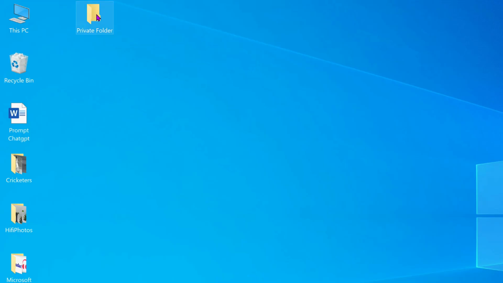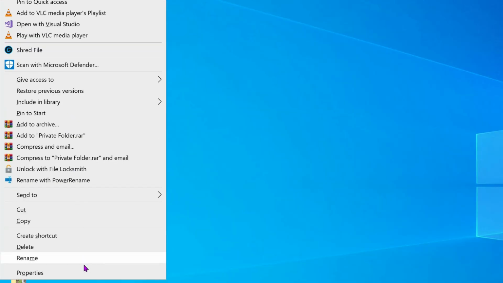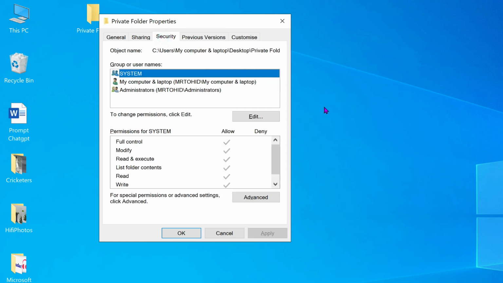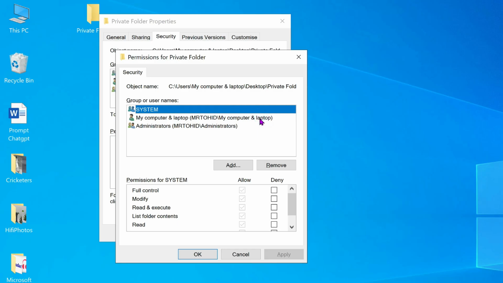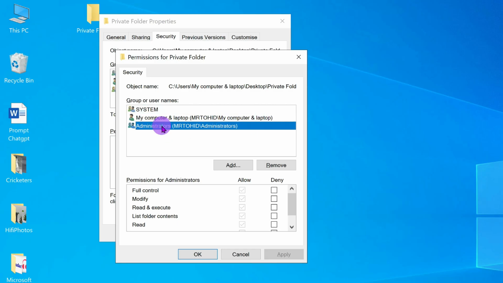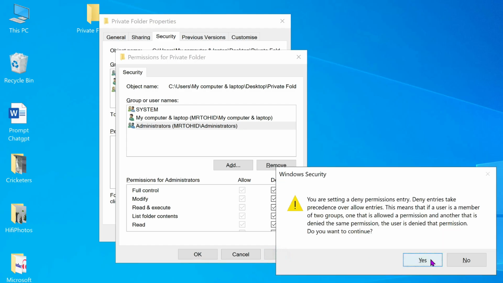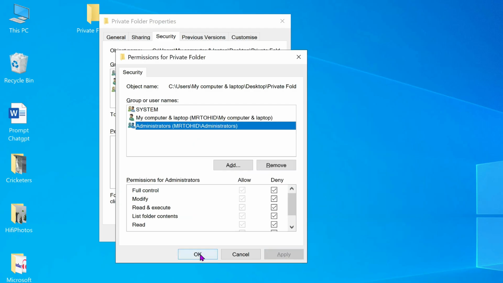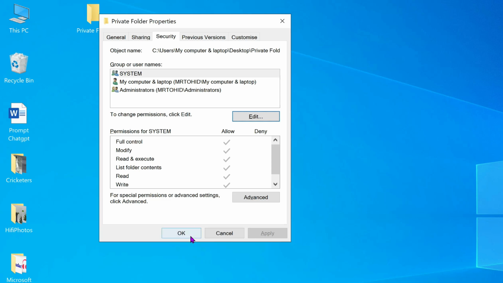So for this you need to right click on the folder and select Properties, and then select the Security tab and click the Edit button. You will need admin rights for this, and now select the administrator. In the permission box below, check the Deny box next to Full control, and then click Apply, and you will see that there is a warning pop-up message. Click Yes and click OK and click OK.